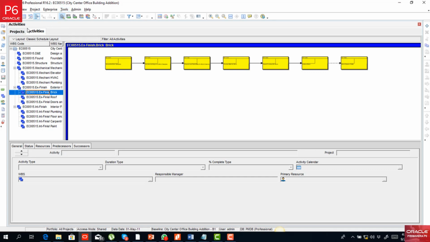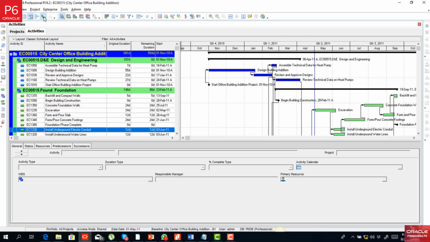So remember earlier on, let's go back to the Gantt view. Remember earlier on I showed you what the relationship lines do. They help us to show these relationship lines. So I can choose to display them. I can also choose not to display them. That's what the relationship lines do for us.